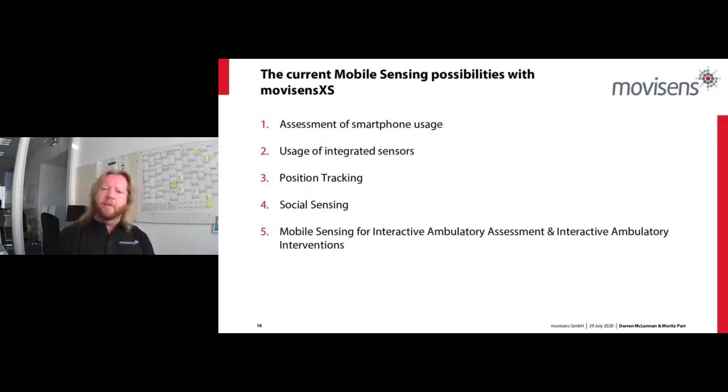So use of the integrated sensors, things along the lines of the accelerometer, the GPS in particular. So actual location information can tell you a lot about a person's habits and behaviors, especially if you're tracking things like addiction. So also behaviors in an occupational context.